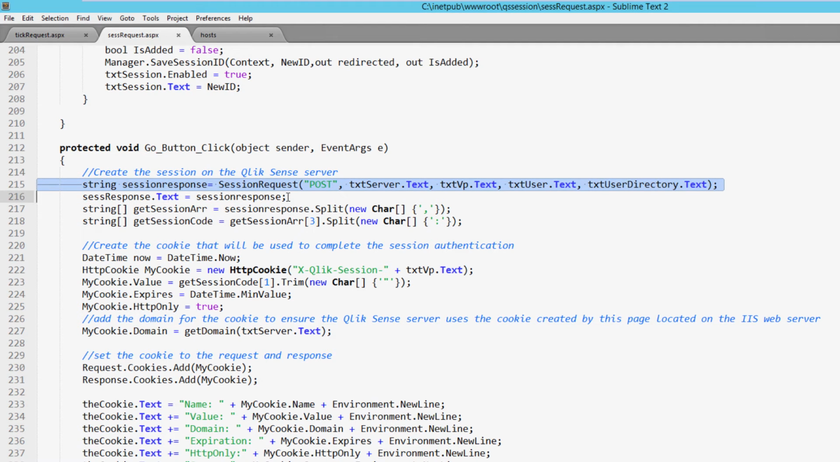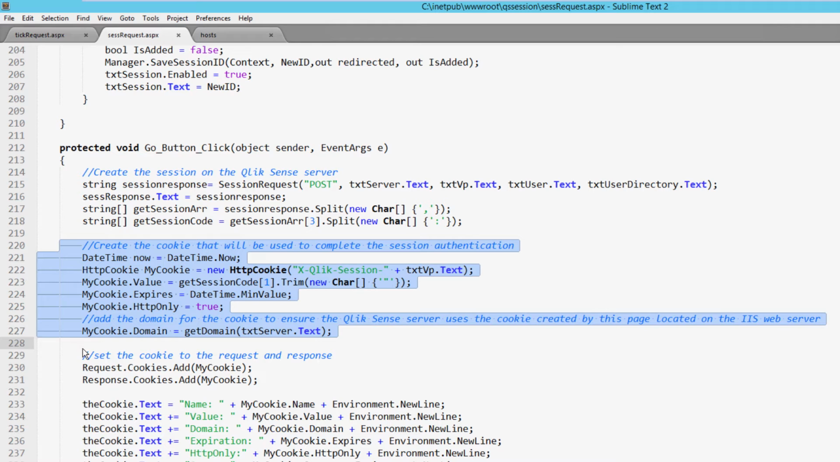It's going to give us our response, and in that response, we're going to pull out the session value that we created earlier. And then we're going to go ahead and create a cookie. And this is a big distinction. If you've watched the ticketing webinar, the big distinction between the session module and the ticketing module is that with the ticketing module, the session cookie that gets created for Qlik Sense is actually created by the Qlik Sense server.